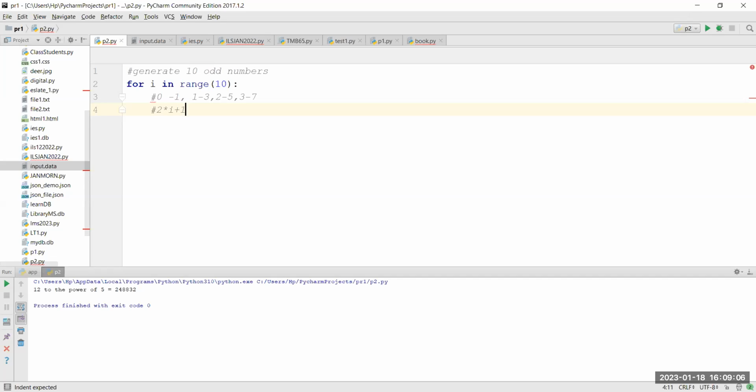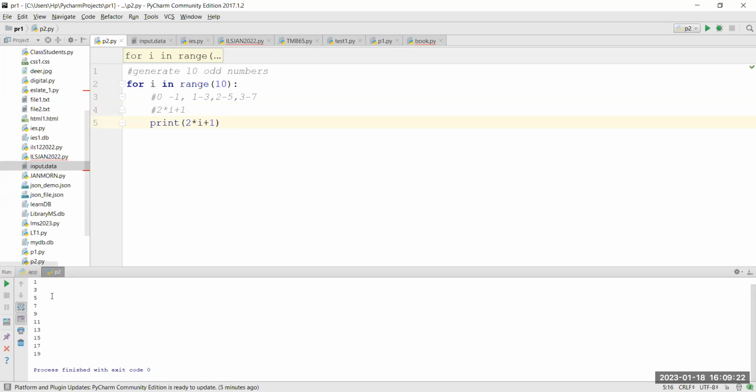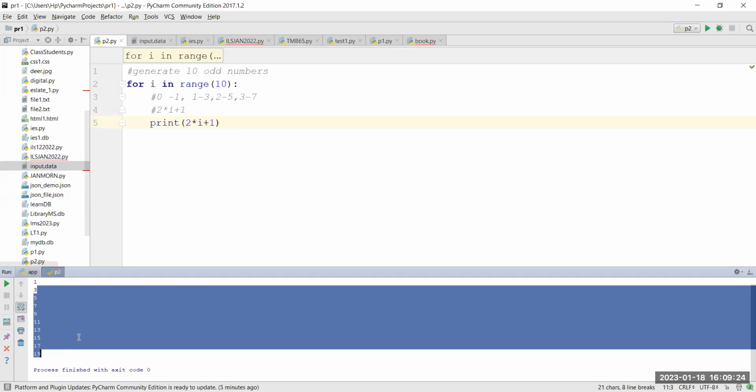It matches. So we can directly say print 2 into I plus 1. Okay, and we will be able to generate the first 10 odd numbers. So how do we know we got 10 numbers? Because range is going to run 10 times. So you're going to get 10 values for sure.